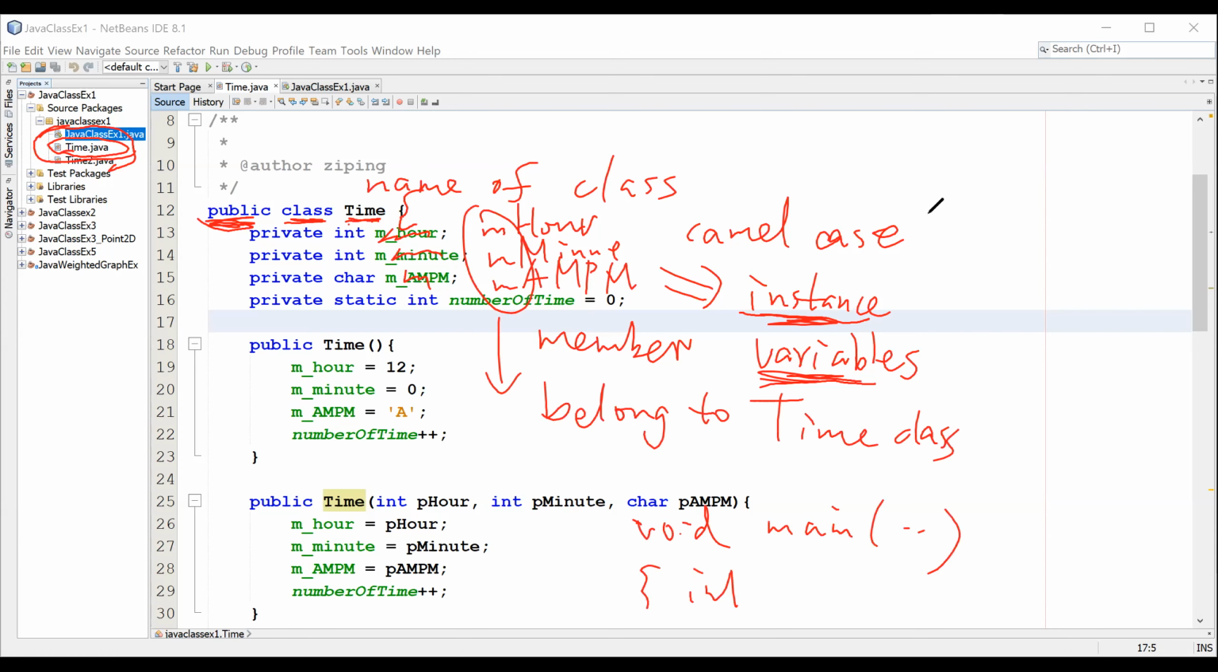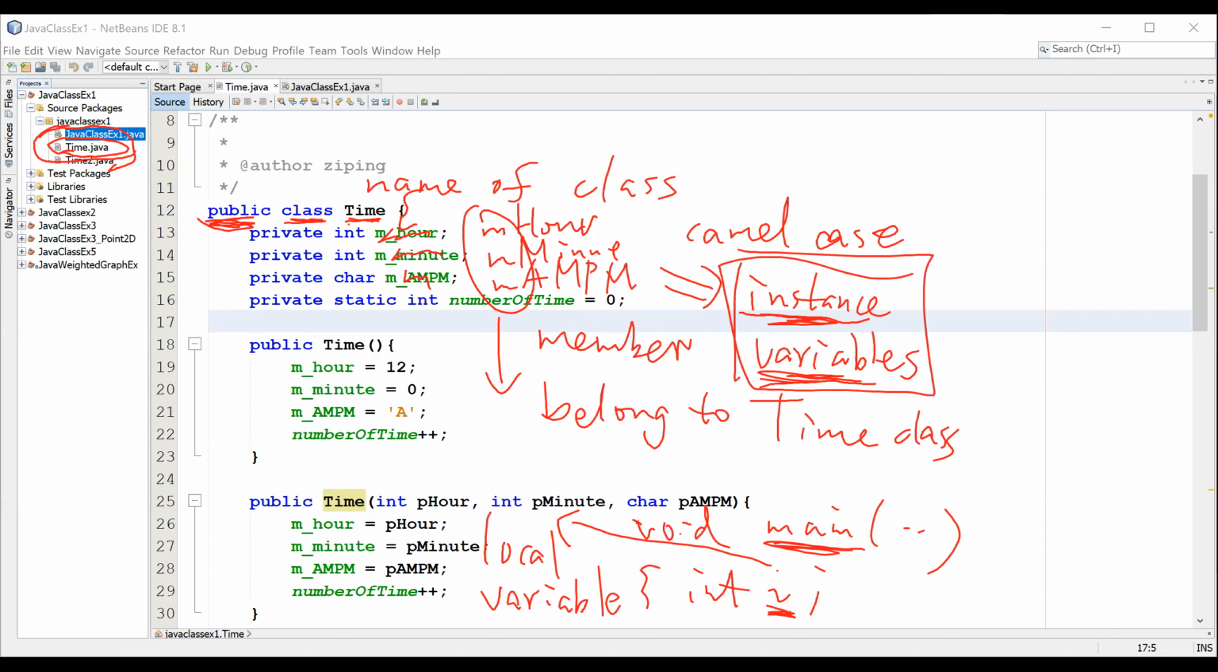Not like the void main function, where you define integer i. This i is called a local variable, and this variable is only visible in main. So that's different. An instance variable belongs to a specific class. Over here we have these 3 instance variables.